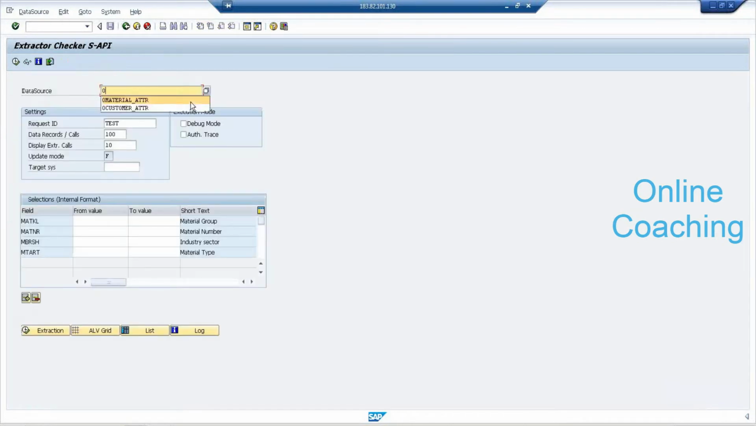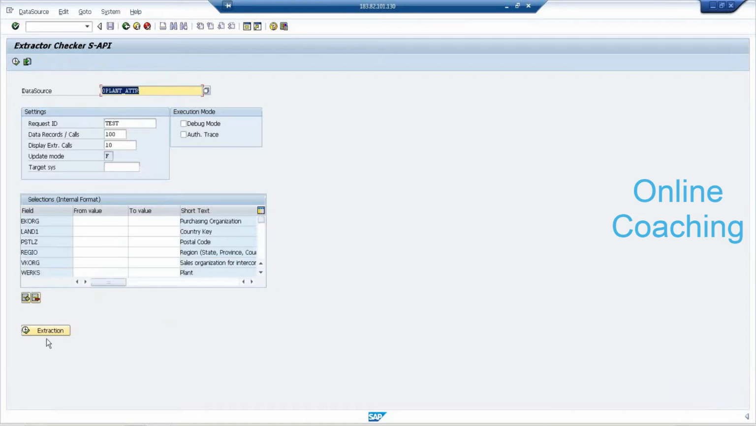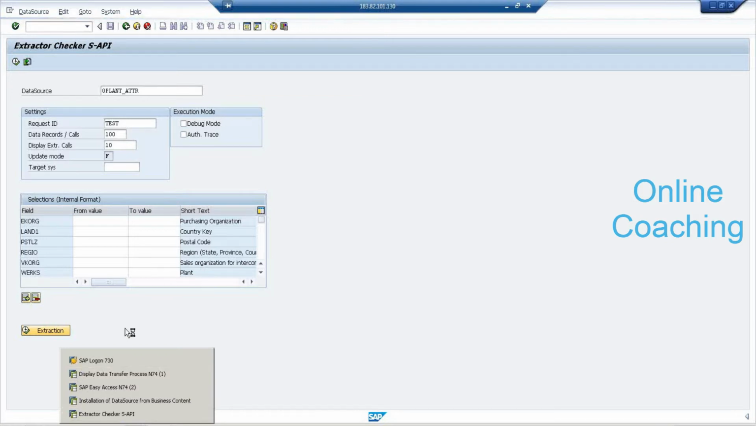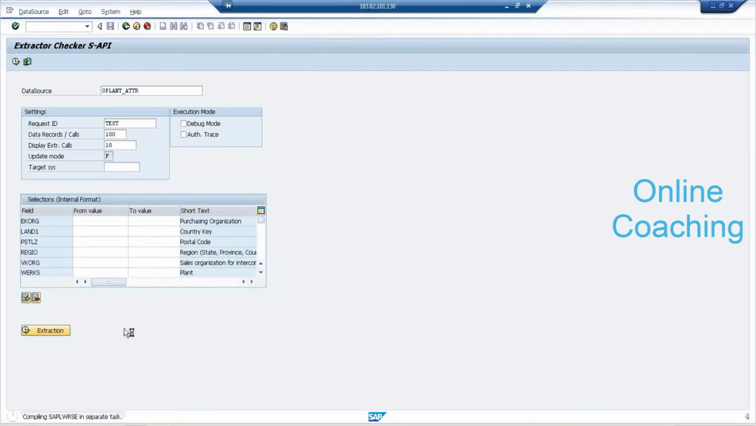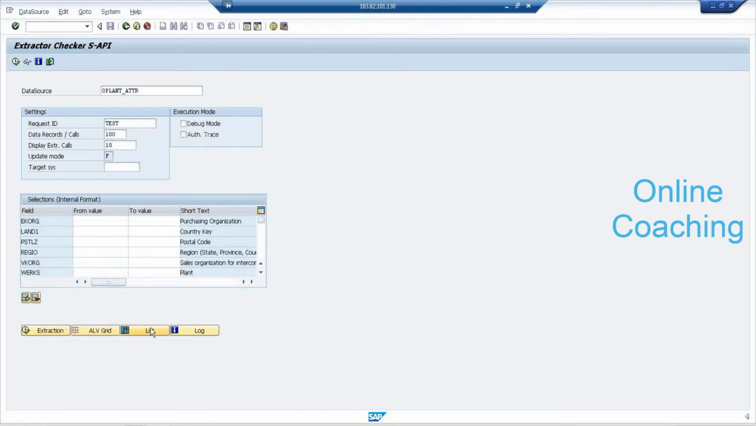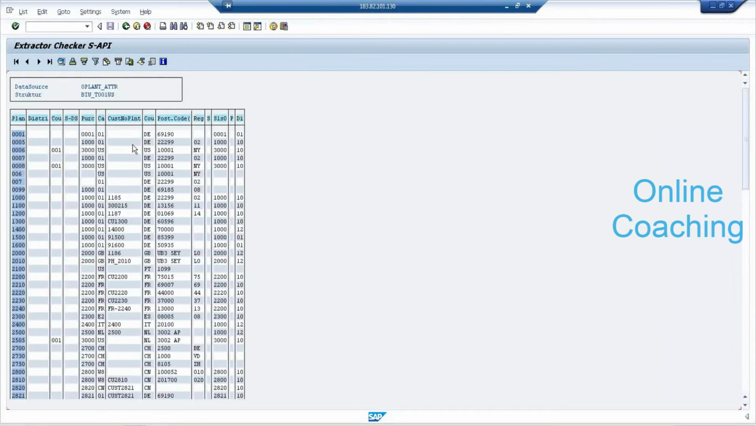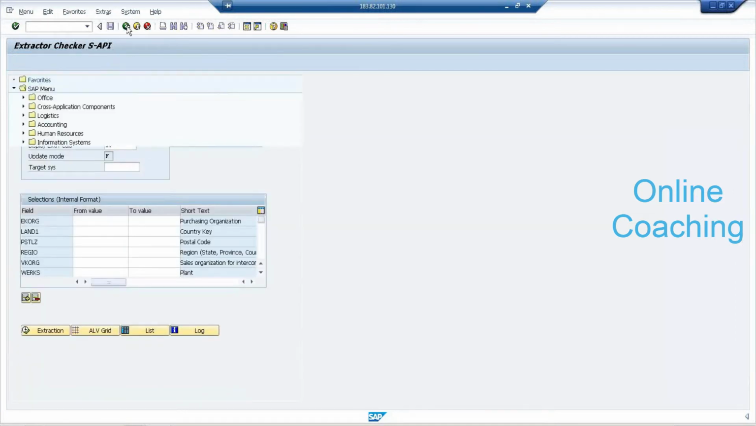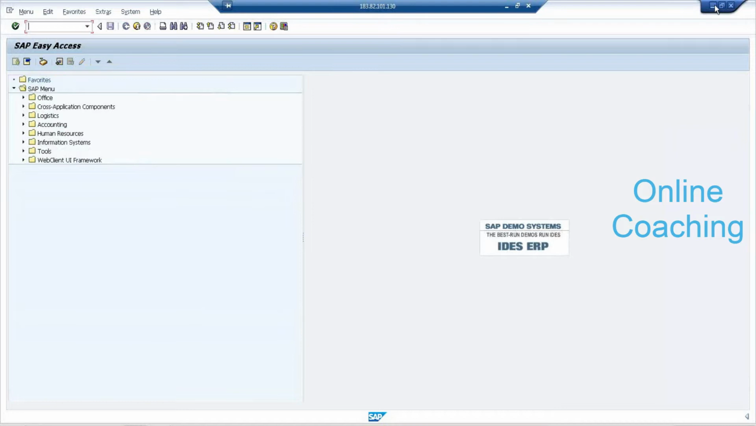Okay, what is next? 0PLANT_ATTR extraction. Done. 229 records. List. Three packets. This is the plant: plant ID. Okay, so I have three data sources. Done. This is what you need to do on the ECC side.